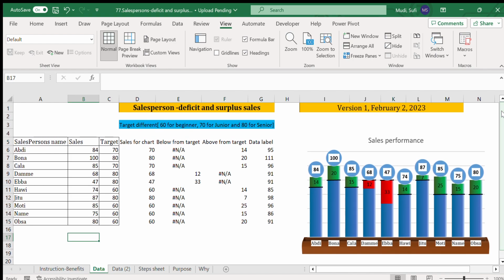Based on this, we can make informed decisions. Like for example, we can support those salespeople whose performance is below the target, and we can also give rewards for the best performing ones, and so on. In this particular case, we have used different targets based on the seniority of the salespeople. We can also have a similar target.